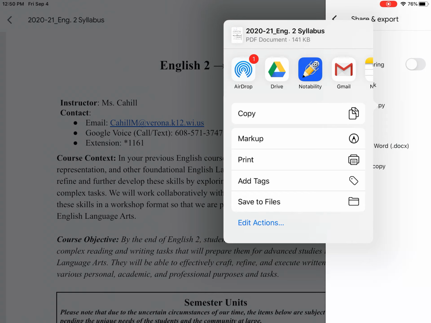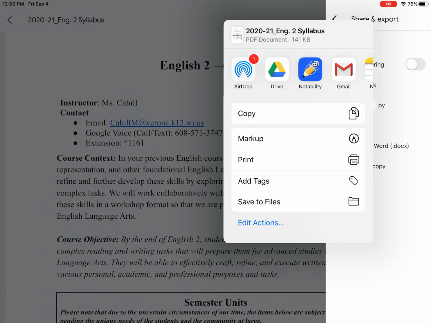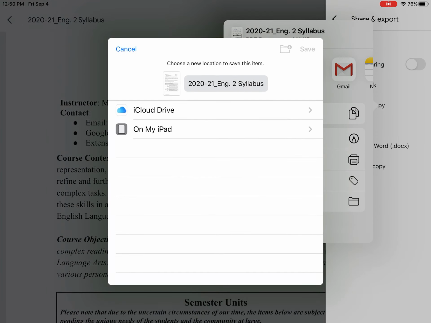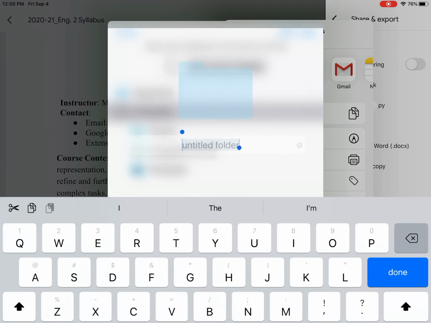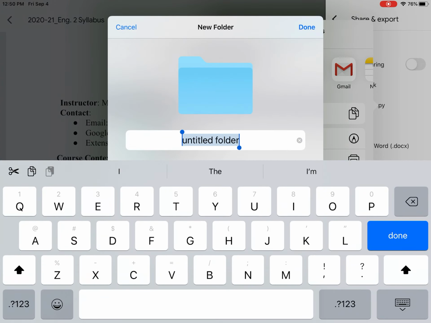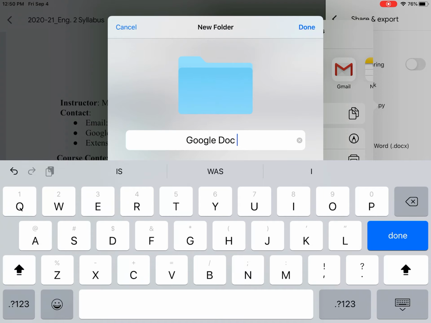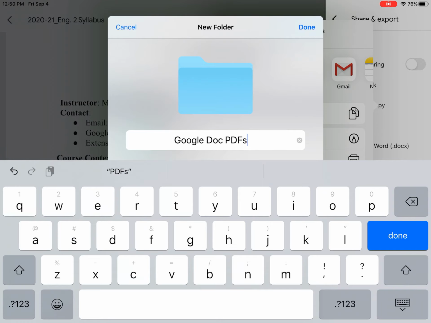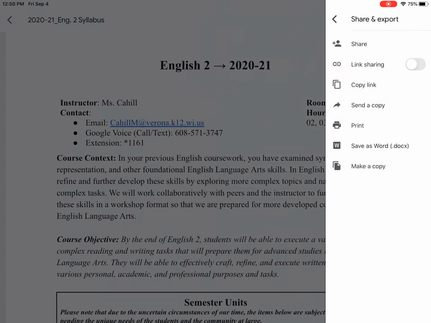And once my PDF is prepared, I'll have lots of options here. Now in the past, back when we used the app, you would scroll through here and pick the app. Instead, what we're going to do is we're going to go to save to files. And we're going to select on my iPad to keep it secure. And I'm going to add a folder here, and I'm just going to call it Google Doc PDFs, just so I know that that's what I'm doing. And when I'm done, I'm going to select that folder, and I'm going to save it there.